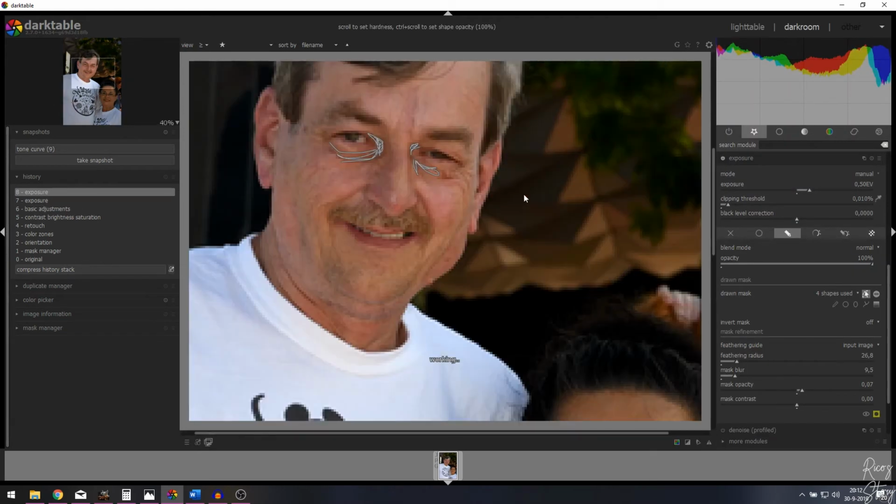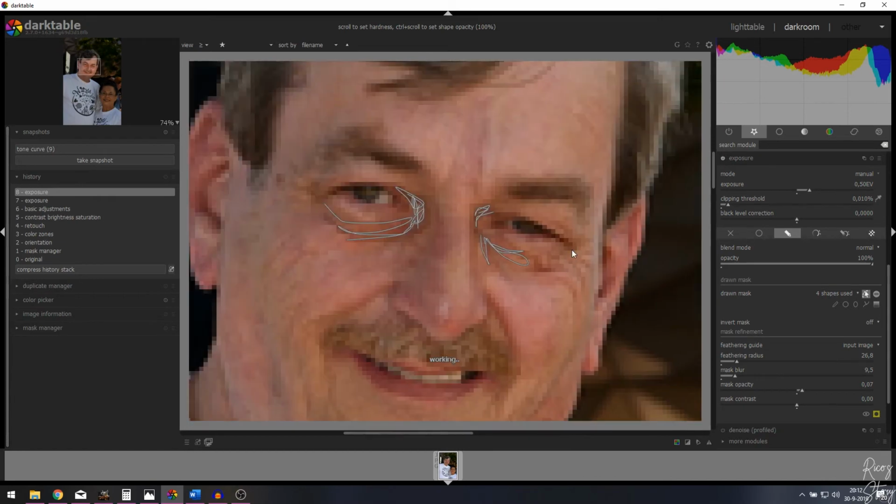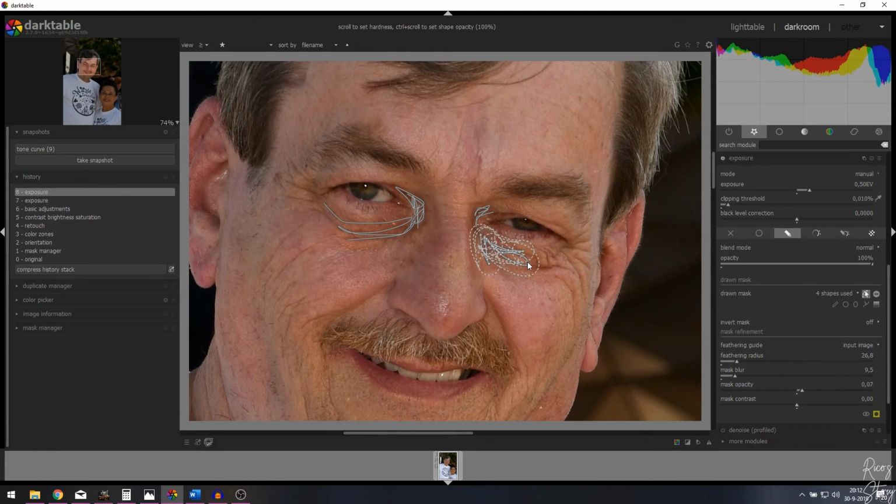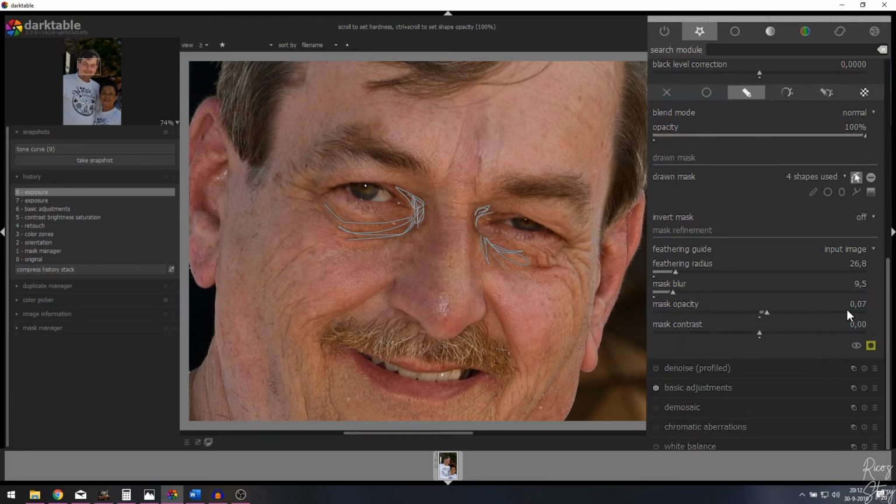And that had to do with the fact that I had to change the brush sizes every now and then. So I've painted over this side with one brush, same over here, and then I've used a different size brush over here. And what I've done as well is I've increased the opacity a little bit, increased the blur a little bit, increased the feathering radius a little bit.